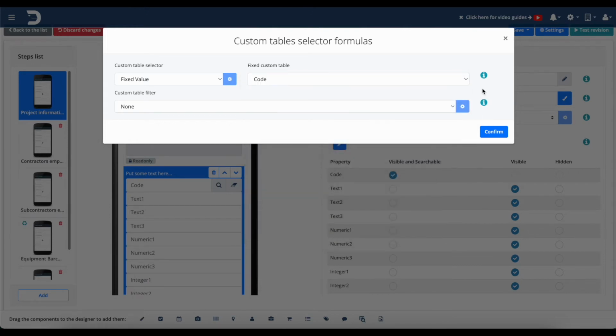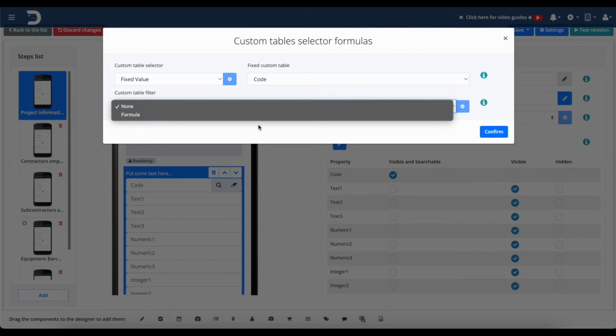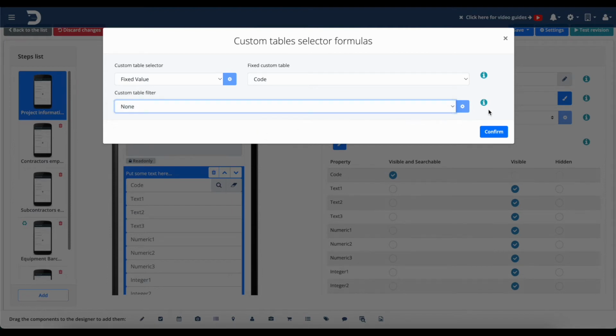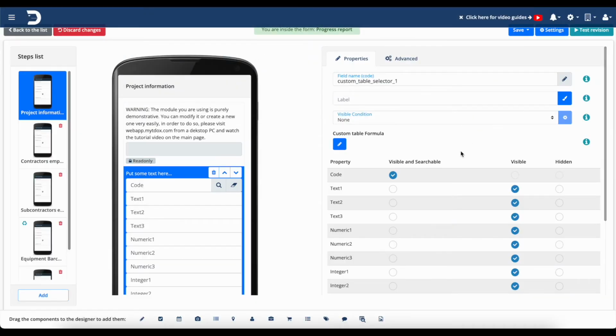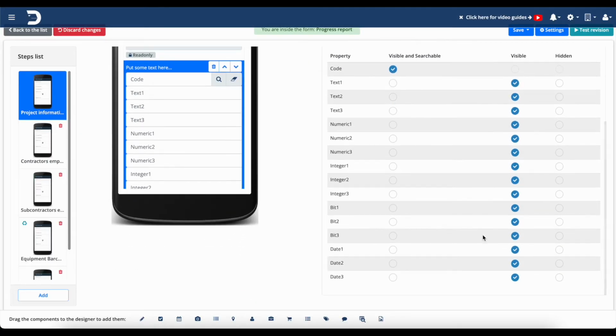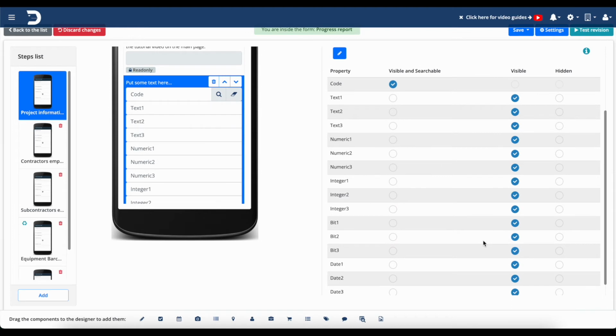The more experts can select Formula under Custom Table, Filter, and write JavaScript code to filter even more what you are looking for. For each field of this table, we have to choose which ones we want it to be visible and searchable, visible or hidden to the user.